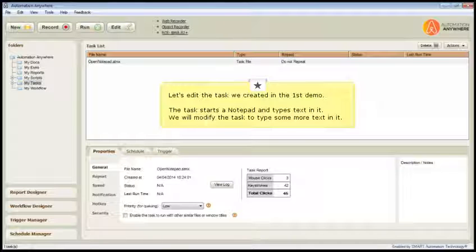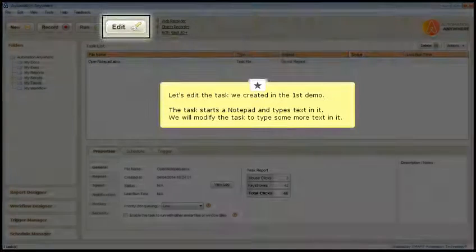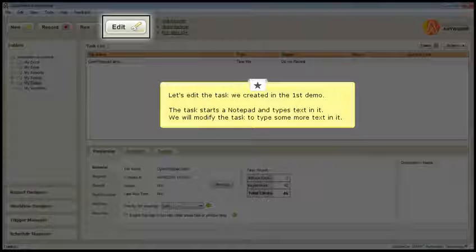Let's edit the task we created in the first demo, the Getting Started demo. That task started a notepad and typed some text into it. We'll now modify the task to type some more text into it. Click on the Edit button at the top of the AutoMachine AnyWhere screen.